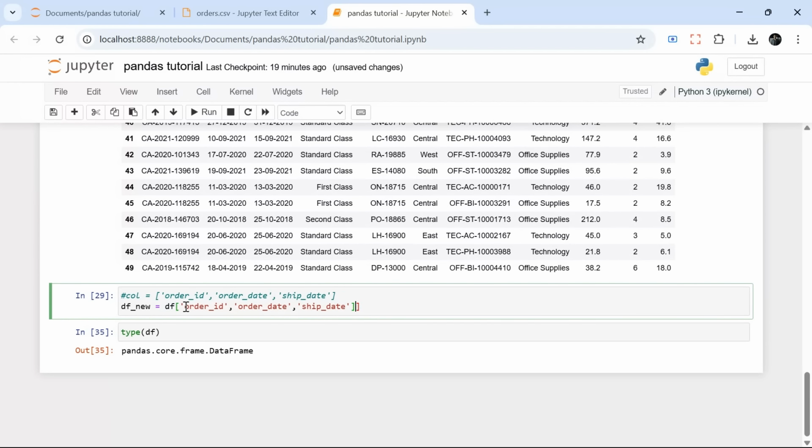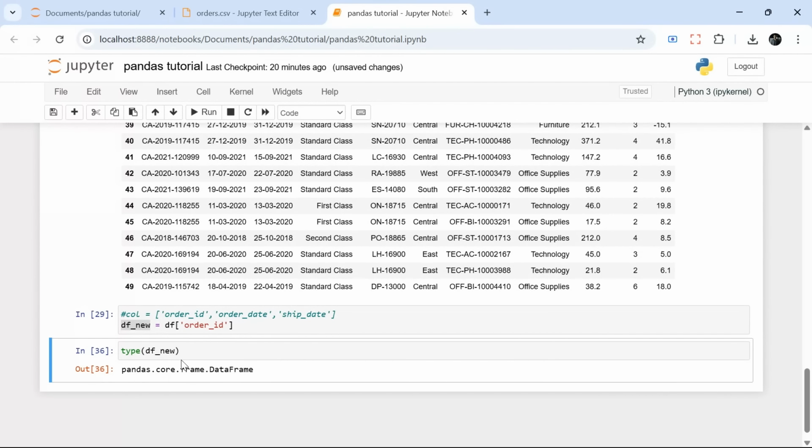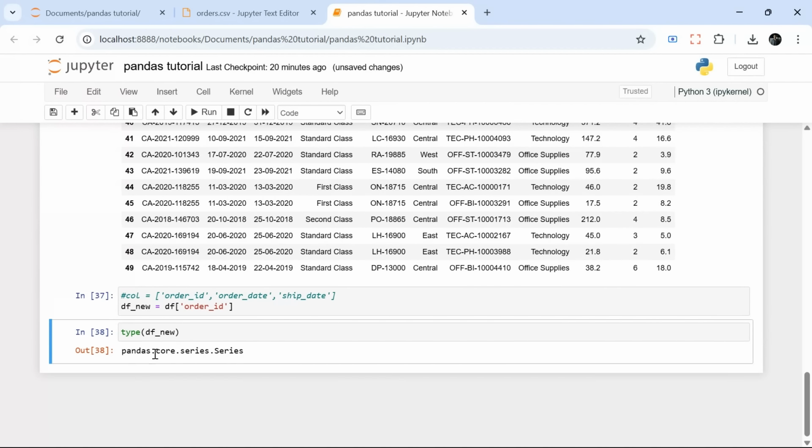Great. Now let me do one thing. I will create a new data frame with just one column. I am taking just df.order ID and passing it to df_new. And then I will ask what is the type of df_new. Let me run this first. Okay. Now I will again run this. Now if you see, it is telling it is a series.